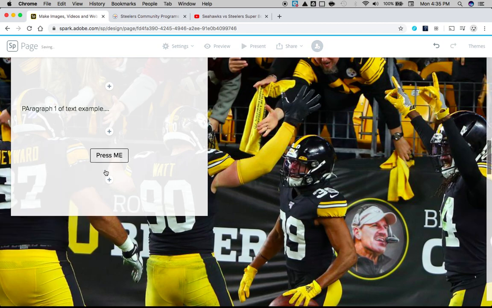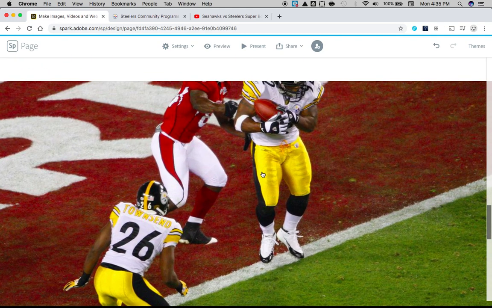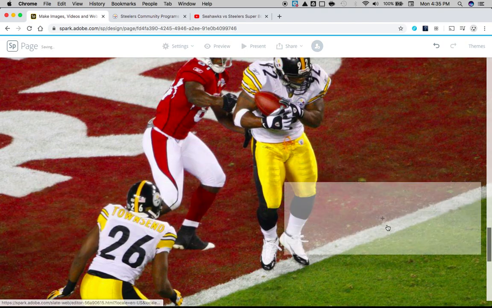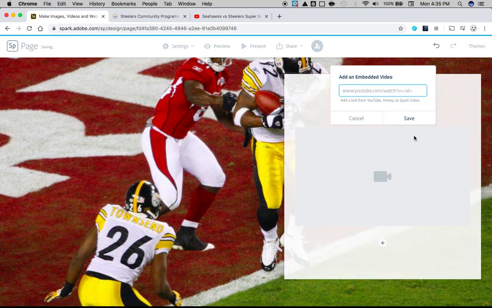I'm going to hit save, and boom, there's my button. So here's my paragraph 1 and my button. And I'm going to scroll down to the next Glideshow image. I want this on the other side, so I'm going to move it over here just because. I'm going to hit this, and I'm going to put a video up here.